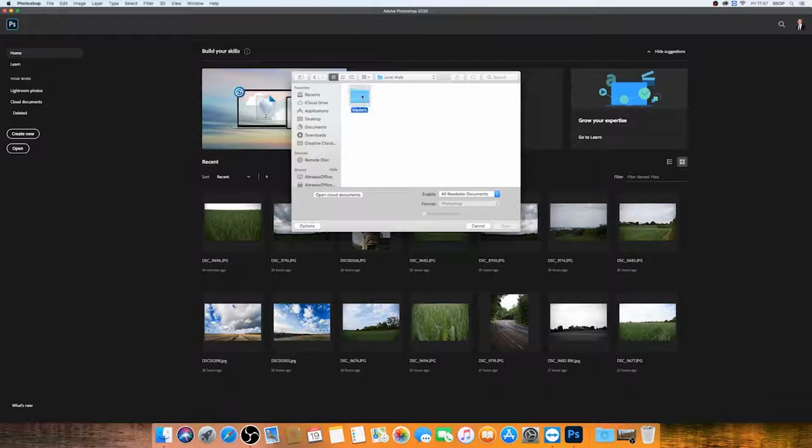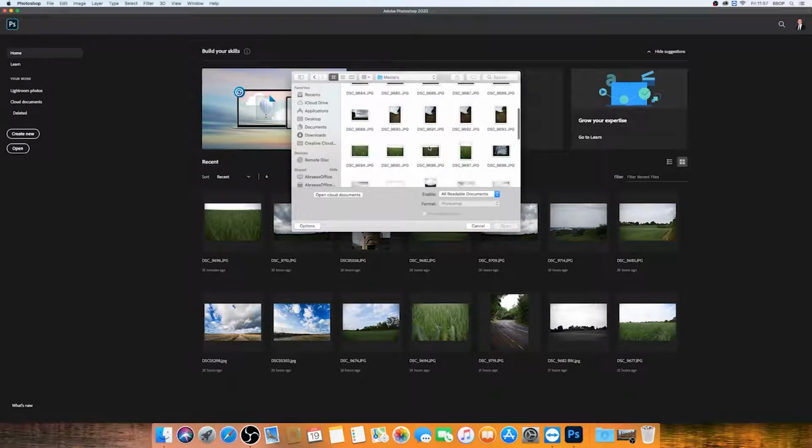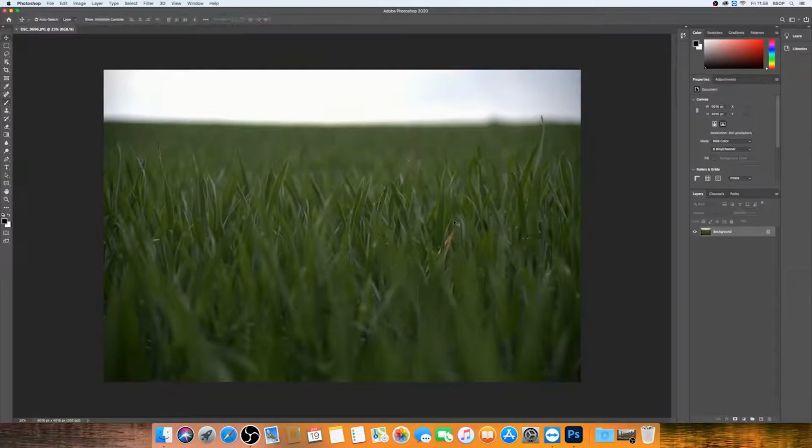I'm going to click into my Masters folder, and then I'm just going to scroll down and choose a picture. I'm going to go with this one here, DSC 9696. Now, when you've clicked on this picture, you'll see that the blue Open button will highlight. Now, I'm going to click on Open, and that will just bring our picture into Photoshop, and you'll see the interface will now change ever so slightly there.